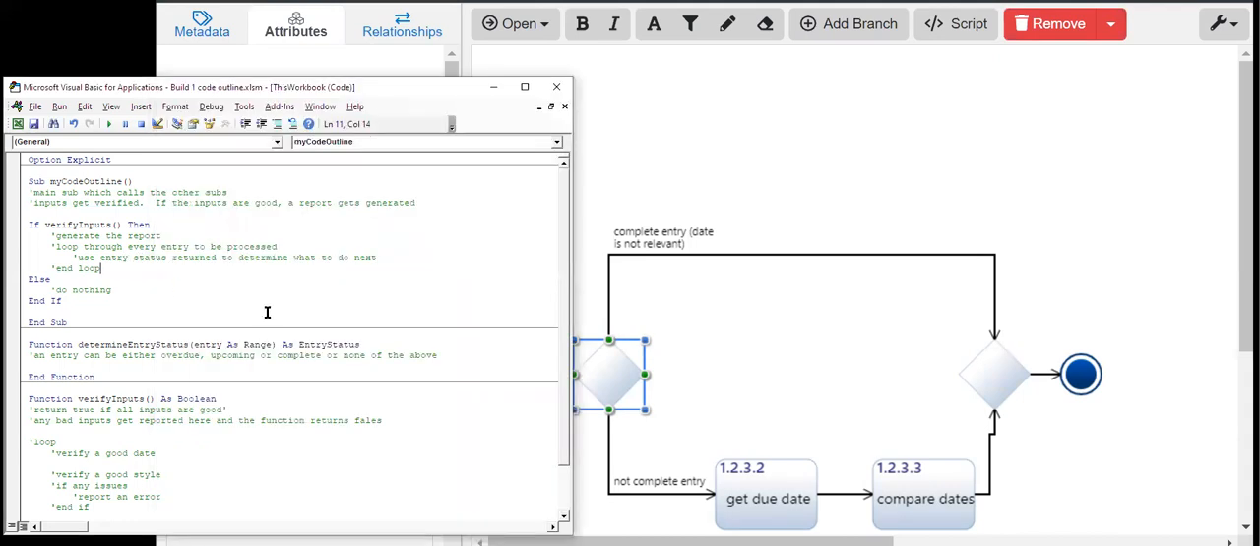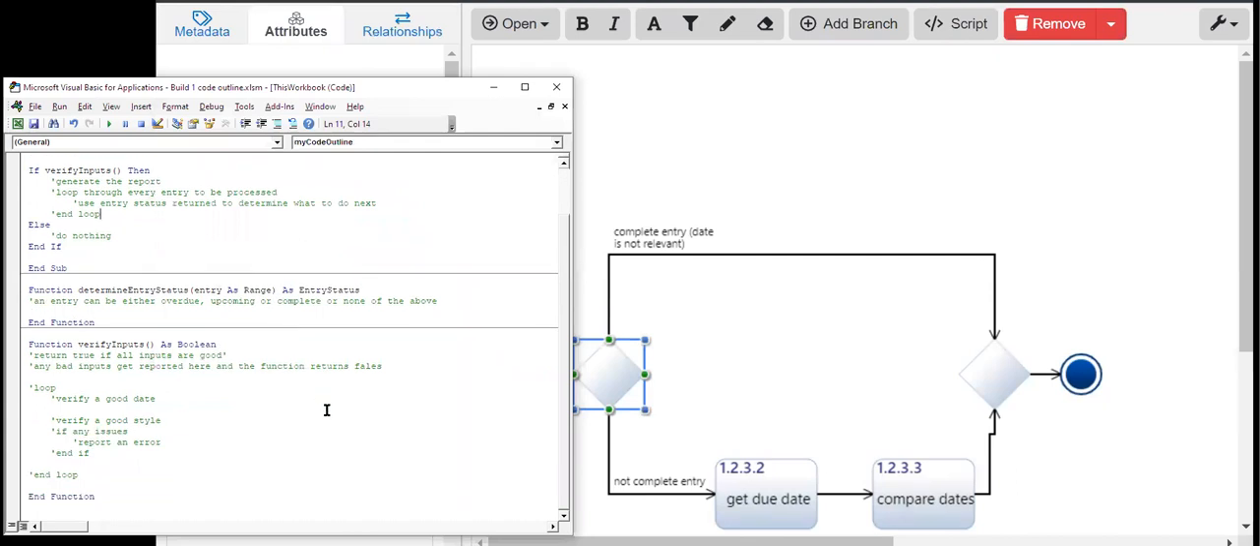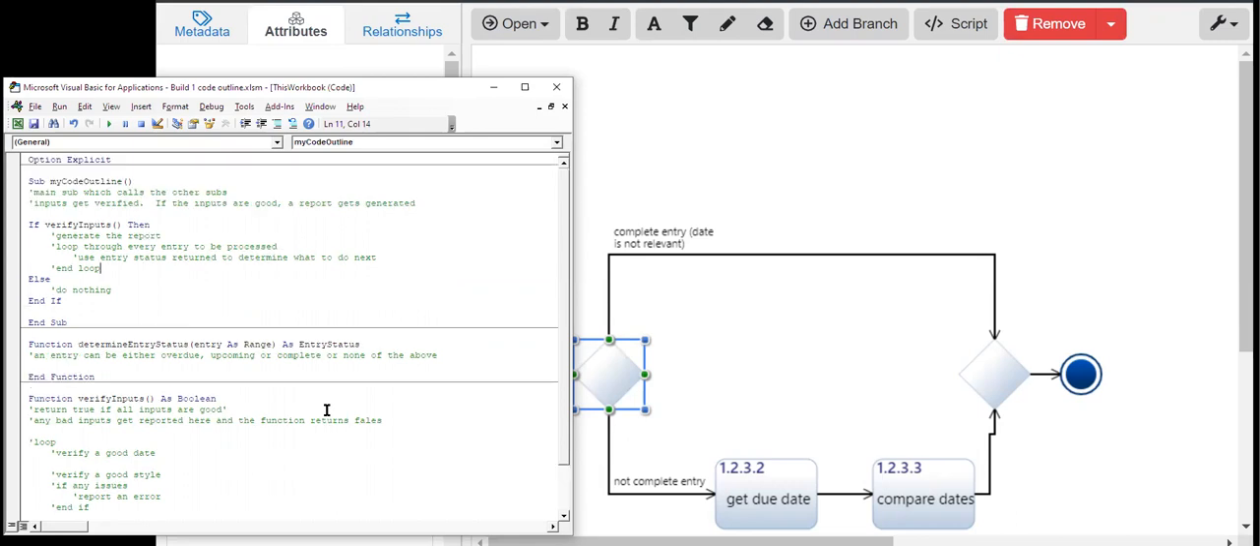So again, this tutorial doesn't explain how to actually write the code, but it does explain how to take the design that you have in the form of an activity diagram and then structure this into code that you then would fill out one piece at a time.